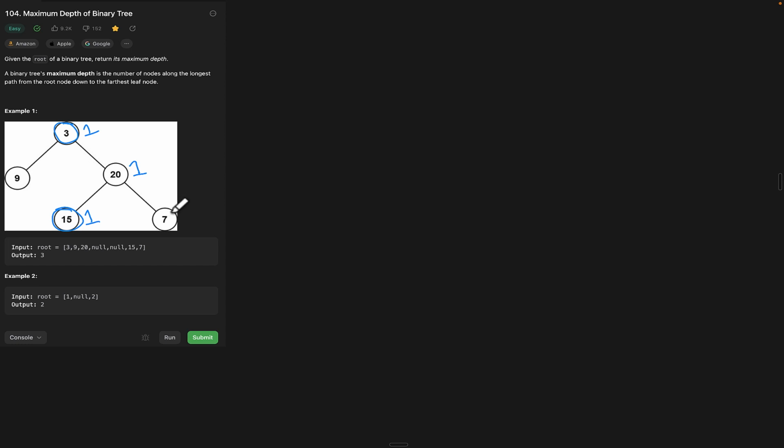And on the right, where we have a 7, this would also evaluate to be 3, but it doesn't really matter in this example. We also see on the left that going from 3 until 9, we have 2. But the idea for this problem is that we want to maximize our return. So in this case, we're just going to select the path from 3 to 20 to 15.